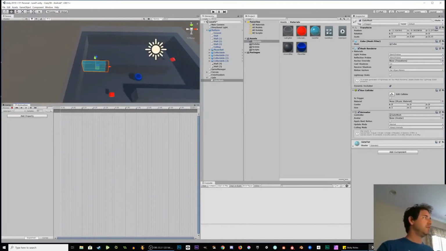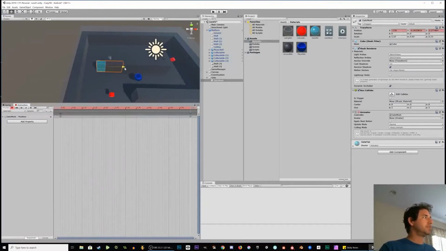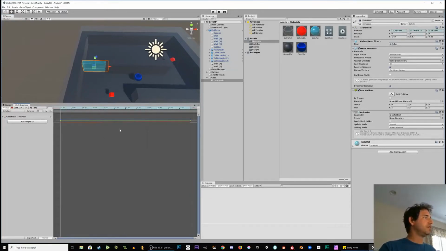So the first thing we're going to do is hit record, and then let's add a property, transform position, add that there. Okay. Now when we go to the end, we can modify this position like so, and then stop recording, and then when I scrub through, it opens like that. If you want to see the curves, you can hit curves down here instead of the dope sheet.